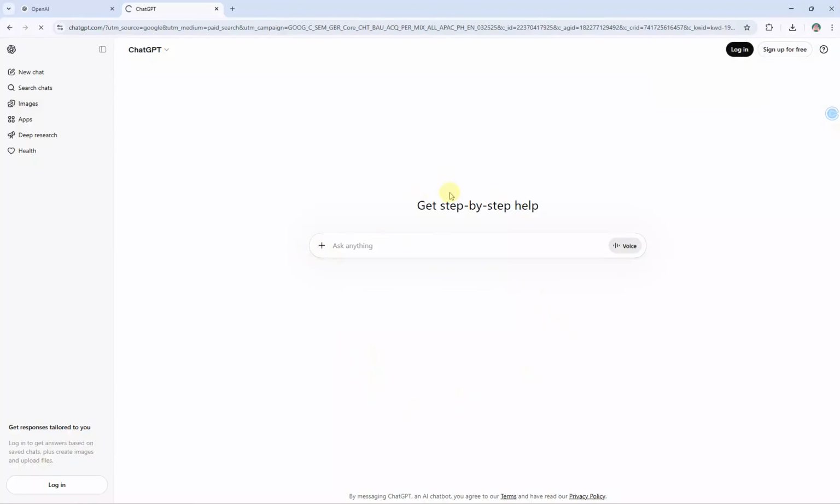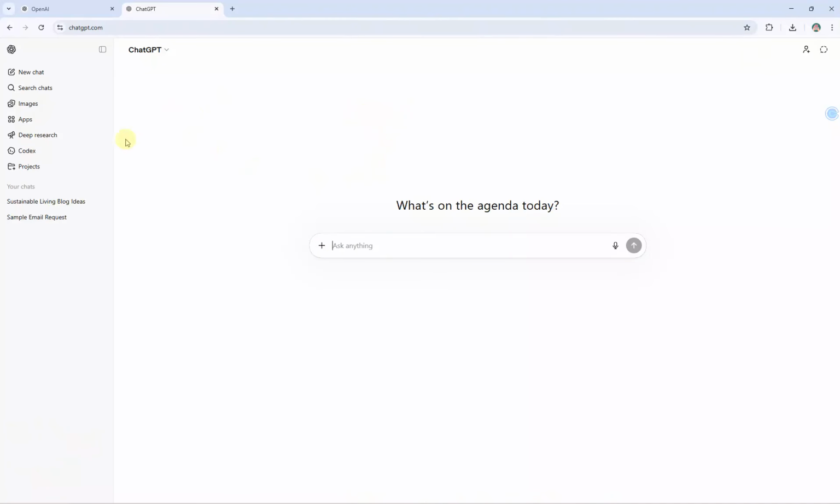If it's your first time logging in from this device, you might be prompted to verify your identity. You can do this by entering a code sent to your email or phone, depending on your account settings. Make sure to check your spam or junk folder if you don't see the email right away. If you have two-factor authentication enabled, you'll need to enter the code from your authentication app. Once you've successfully logged in, you'll be directed to the ChatGPT dashboard, where you can start chatting.